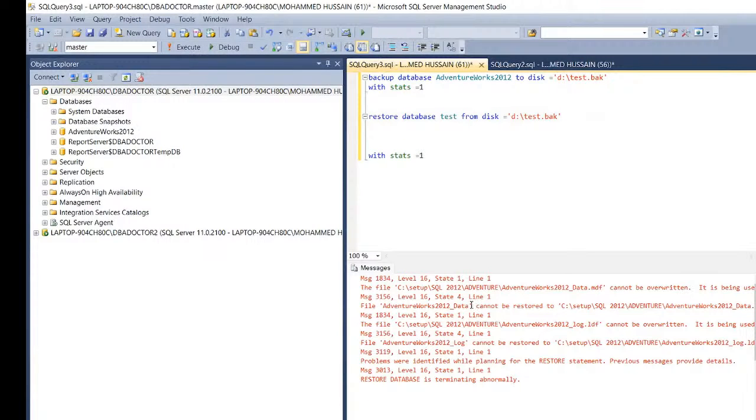This is the Adventure. This is the logical name. The logical name we can keep as whatever, there is no problem. The physical name should be different. So the physical name could be different, or you could use the WITH REPLACE option or WITH MOVE to move it to a different location.